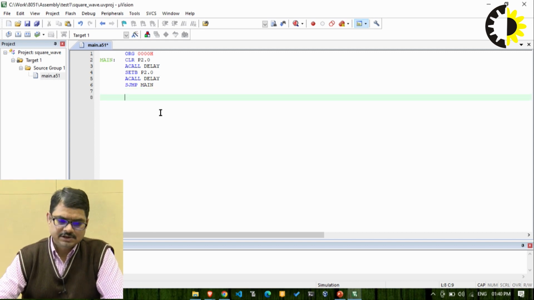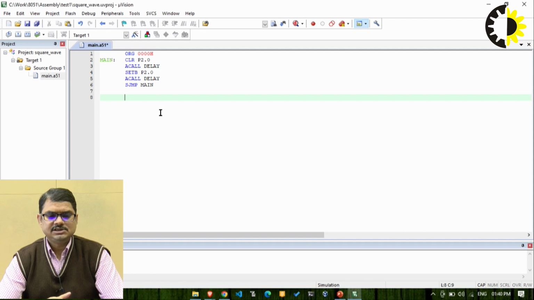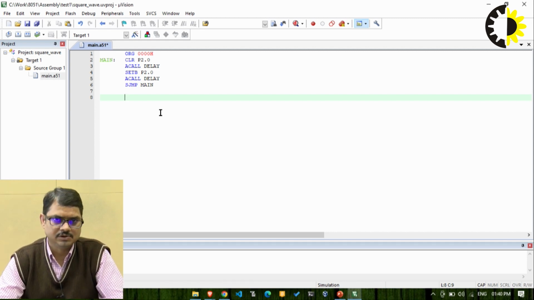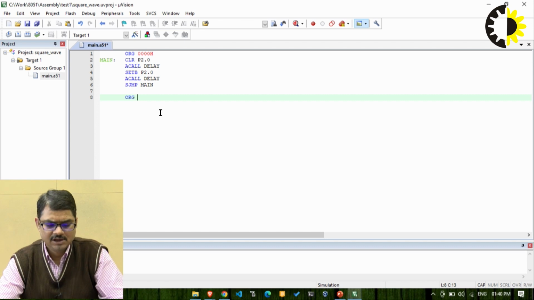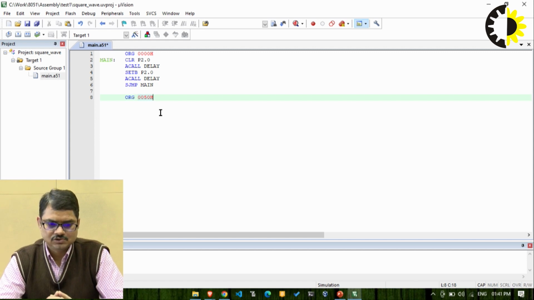The next thing is, what are the instructions which we are going to use in the delay operation. So let's say that we want to store our delay subroutine at some other memory location. This memory location can be defined using ORG, that is again an assembler directive, and let's say we are saving this subroutine at the 50H memory location. So I am writing ORG 0050H.